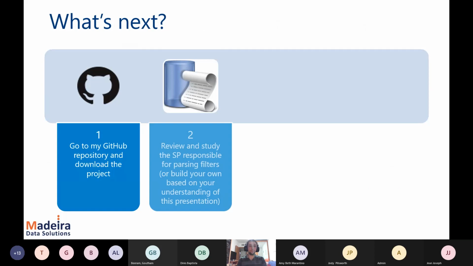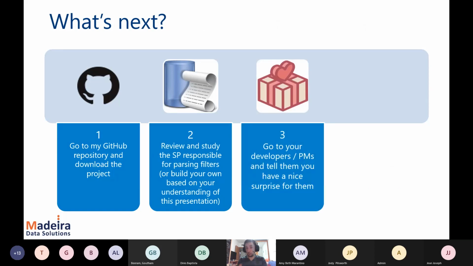Okay, so hopefully you like this solution. So what's your next step? Next step is to go to my GitHub repository. I'll put up the links again soon. You can download the sample project and review and study the stored procedures responsible for parsing the filters, or you could build your own solution based on your understanding of this presentation, although I'm guessing you would prefer to have a better starting point.